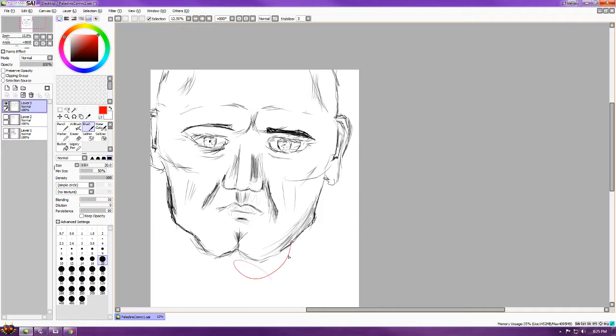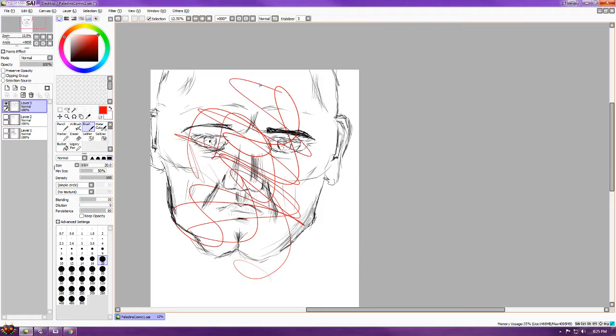Paint Tool SAI, whatever it's called, also has pressure sensitivity. But as far as I know, the pressure sensitivity works with the default driver for SAI. S-A-I. It's SAI. Don't judge me.